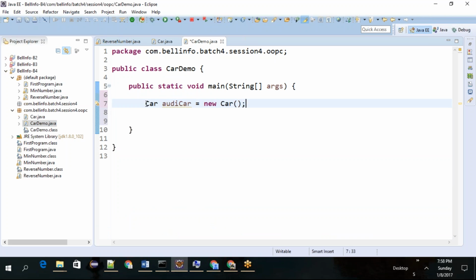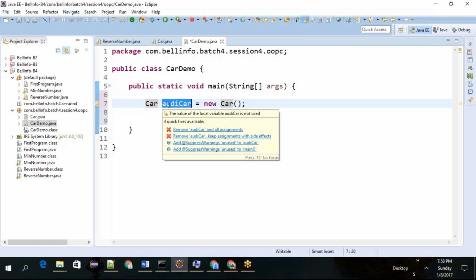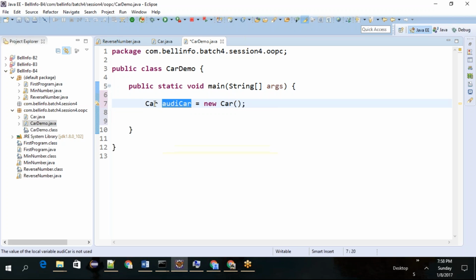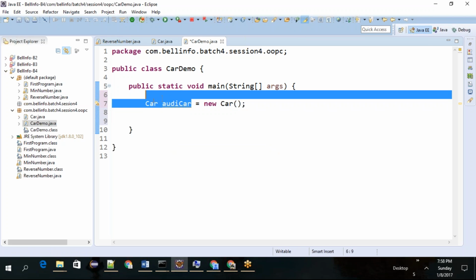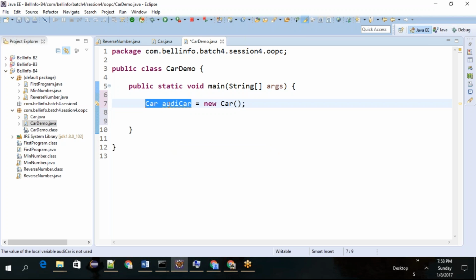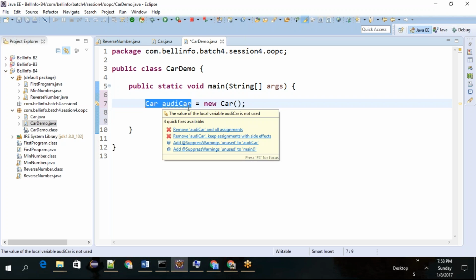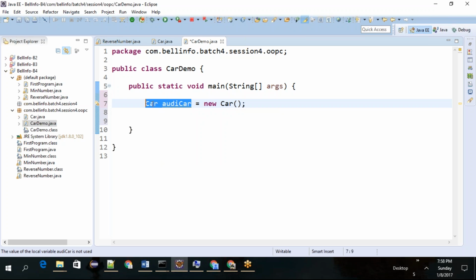So this is how you create an object. I will explain in detail what is the new keyword and what is this Audi car. This is the reference variable of object called car. What do you call this part? Audi car is a reference variable. Audi car is a reference variable of an object of a class called car.